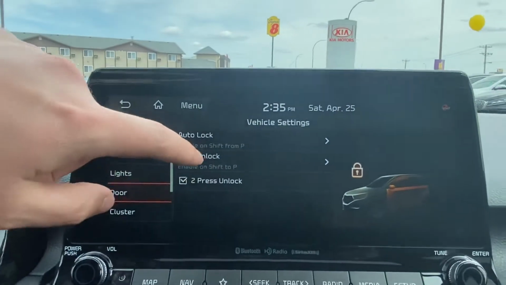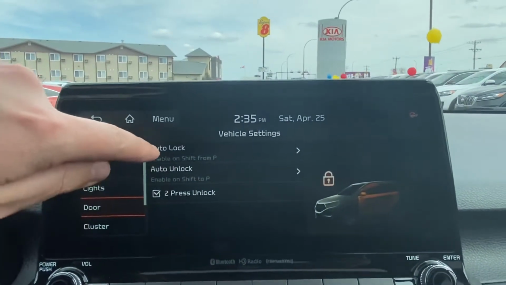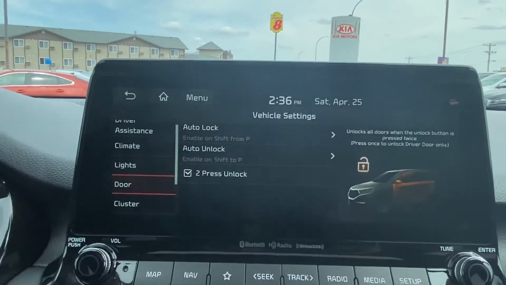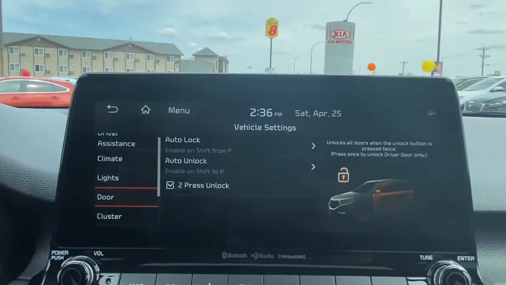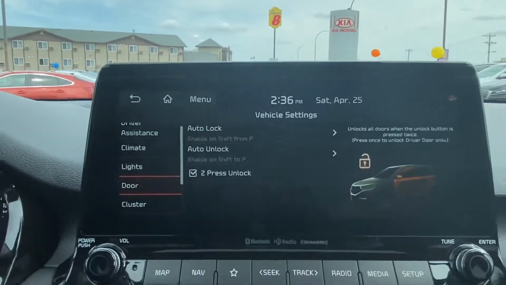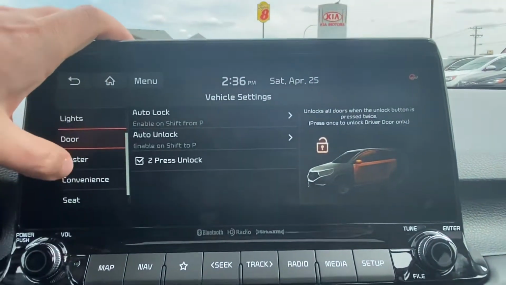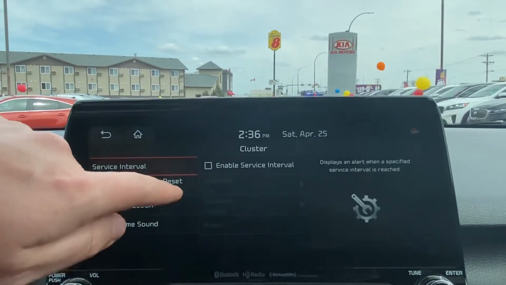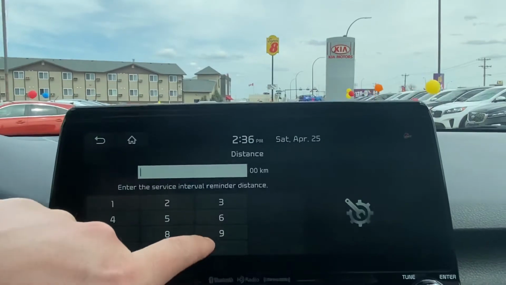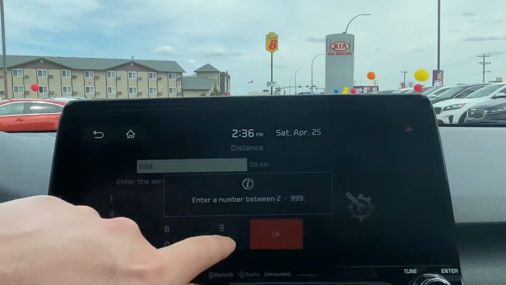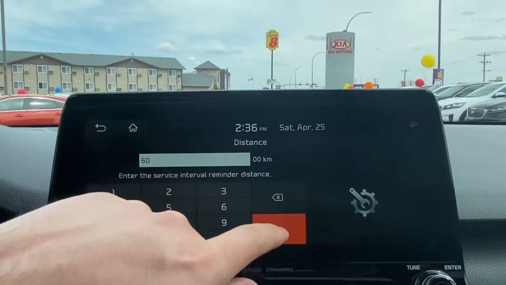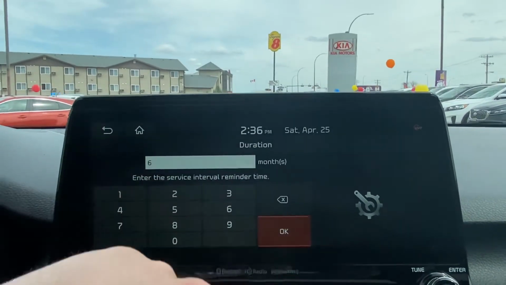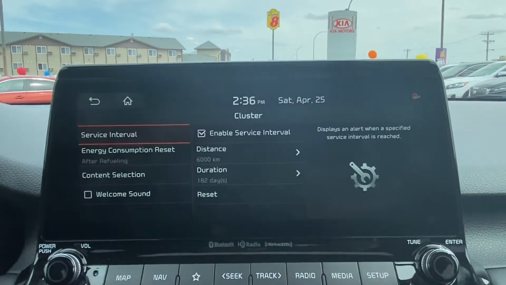With the door, it's going to give you options of when it's going to lock, when it's going to unlock, and if you want the 2-press unlock. One press will unlock just the driver's door, and then 2 presses will unlock the whole vehicle. The service interval, what we like to do for the service interval is every 6,000 Ks or every 6 months they recommend coming in for service.